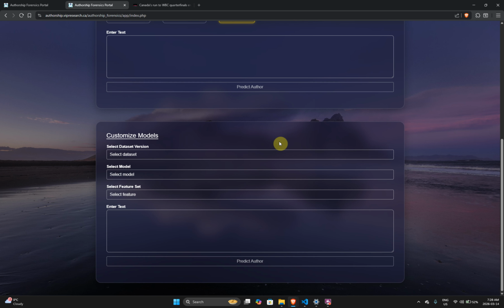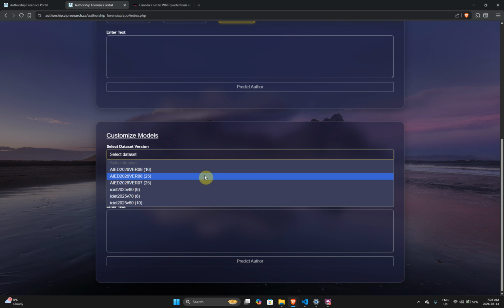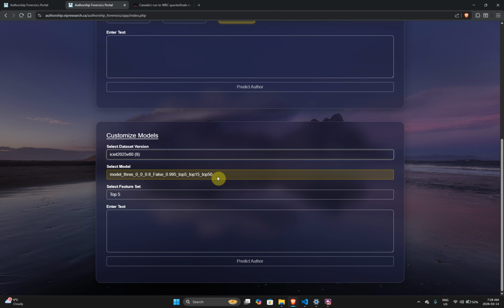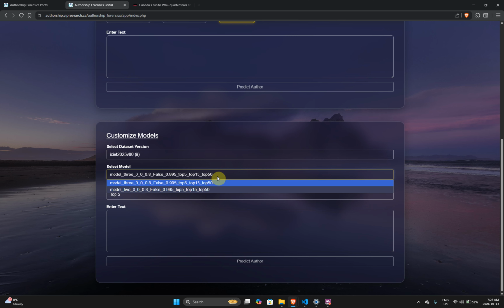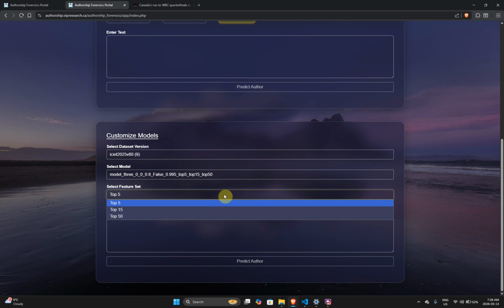For the customized models, this is a bit more complicated section, as this is more dedicated toward researchers or developers that want to test out every little detail of the model processing. As you can see here, there's a variety of models that the user can choose from. And after choosing a model, the user can select different types of models that they want to analyze the text, as well as different feature sets.